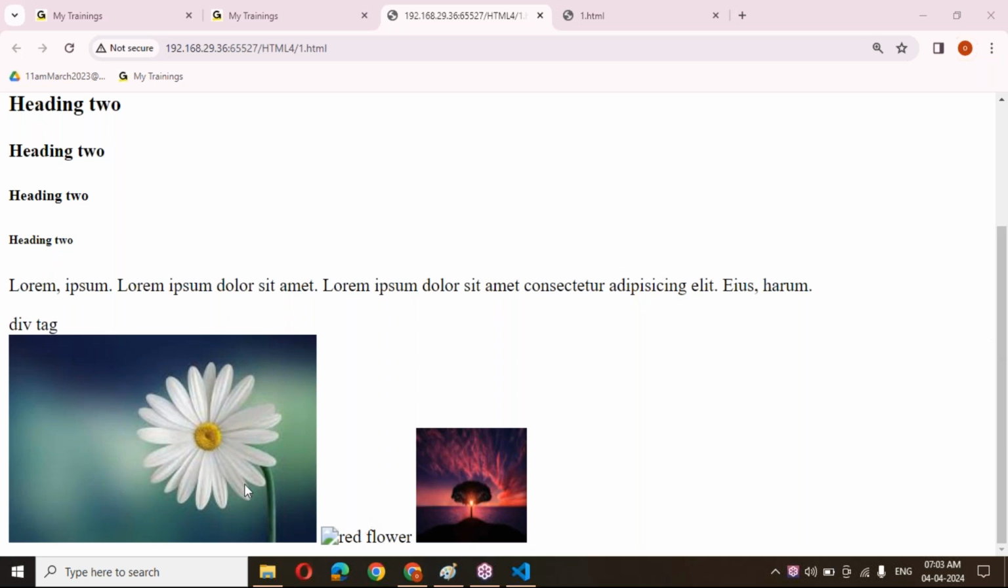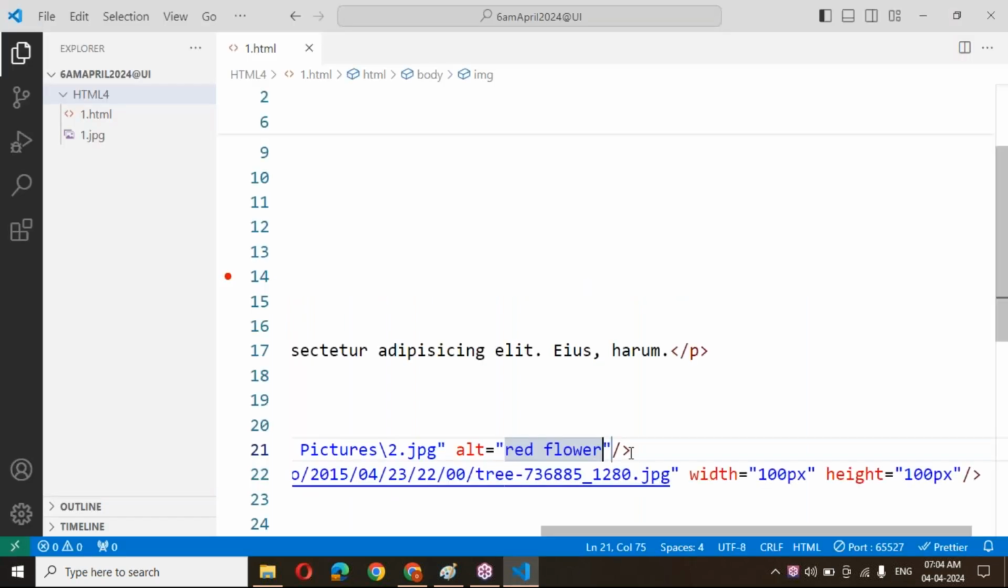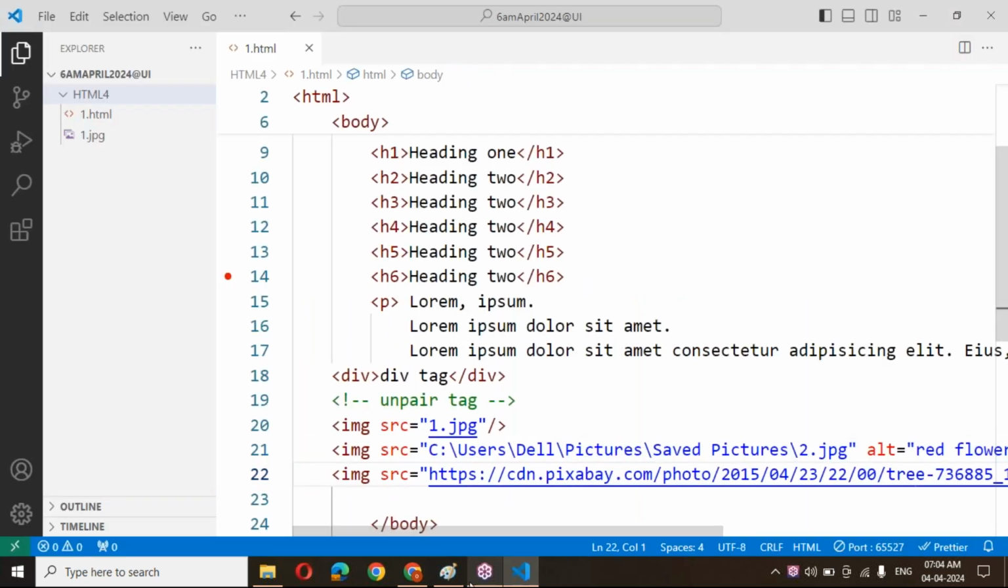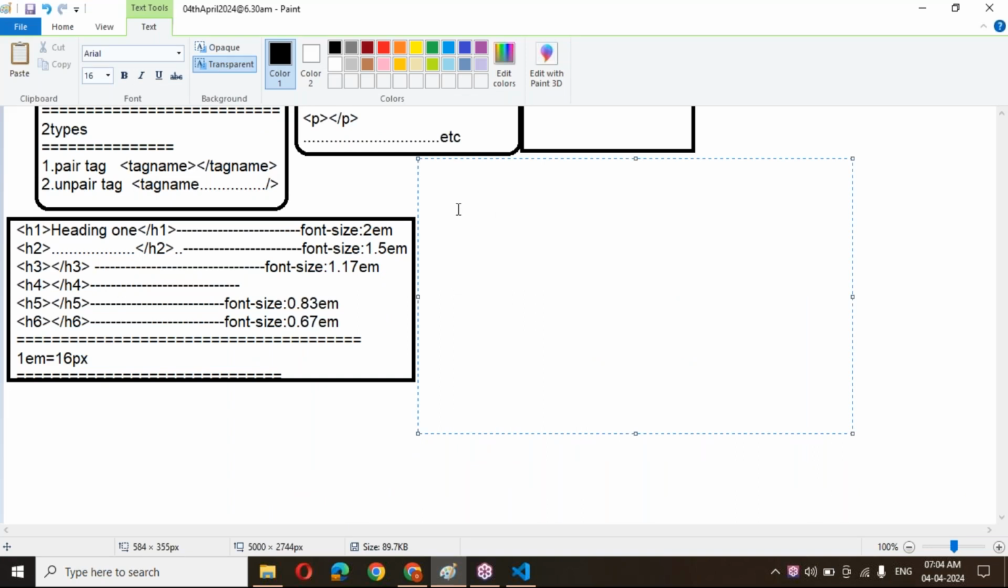Here we are displaying 1.jpg and this red flower and this one. So this way you can display your program output. This is possible in our application. Here we are using the attributes of the image tag: IMG, SRC, we can directly write the name of the image, the width of this image, the height of this image, and then ALT. ALT means alternative text.